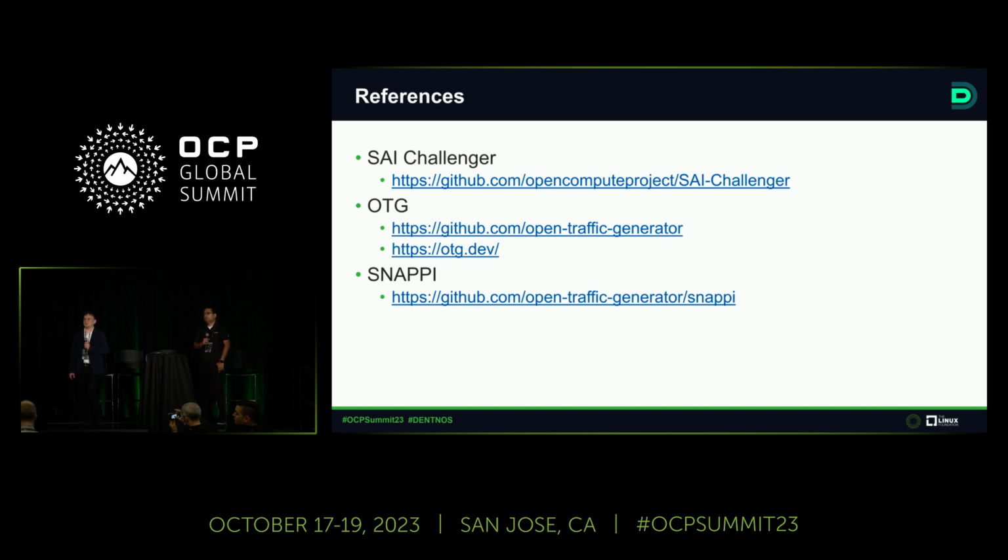I had a couple of questions about OTG, and maybe I'm just trying to put it in context in my head. So does OTG also program the control plane? Can you use it to apply flows as you would through something like OpenFlow?